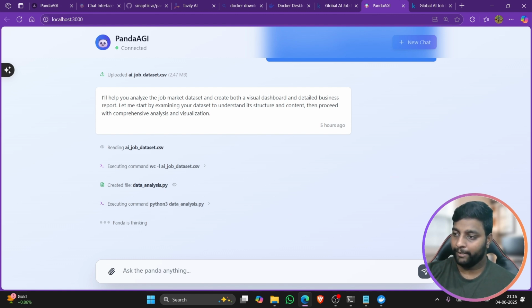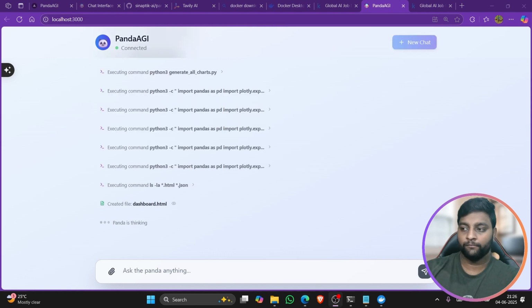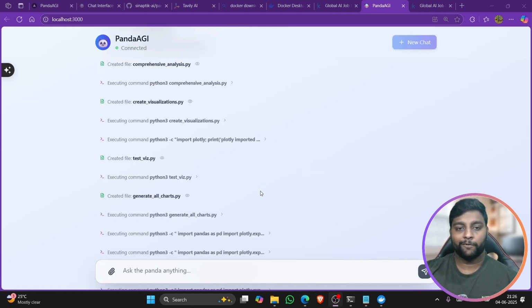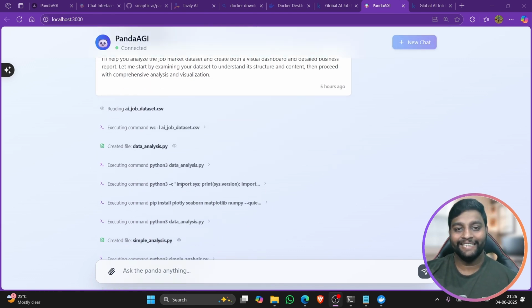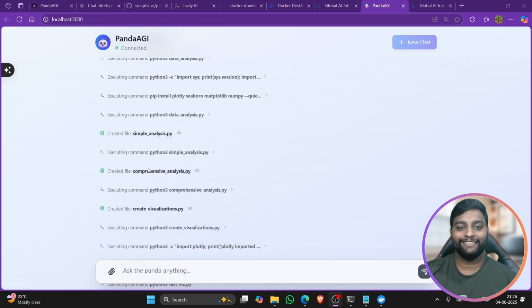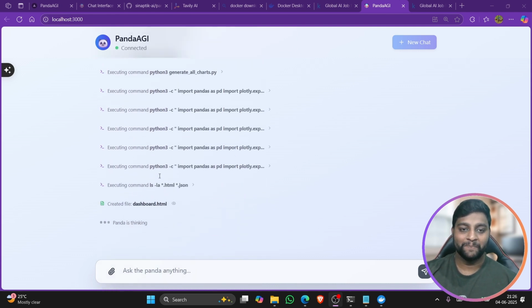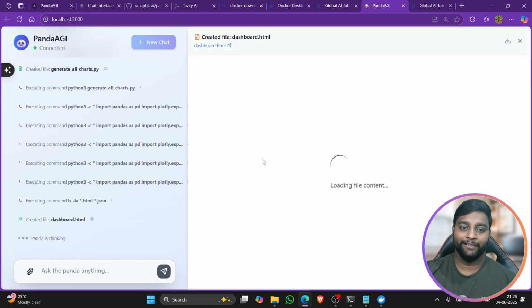Okay, I'll just turn off my video. Okay. So it took approximately, guys, more than 5 minutes, 5 to 10 minutes. We can see here it started and created multiple files. Then finally, I got the dashboard here. Still, it's creating the report actually, but we can view this dashboard.